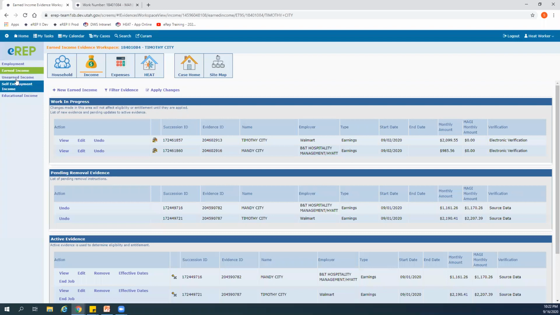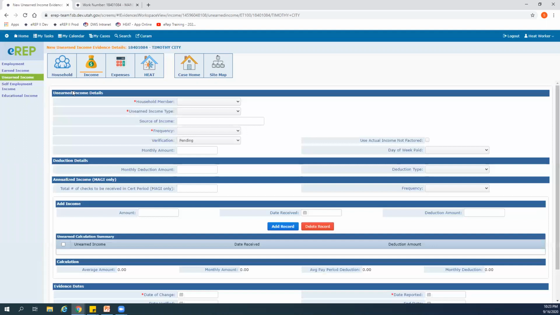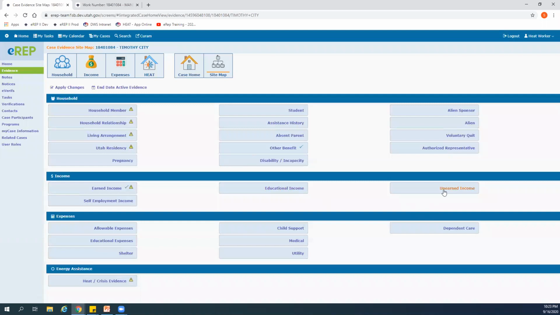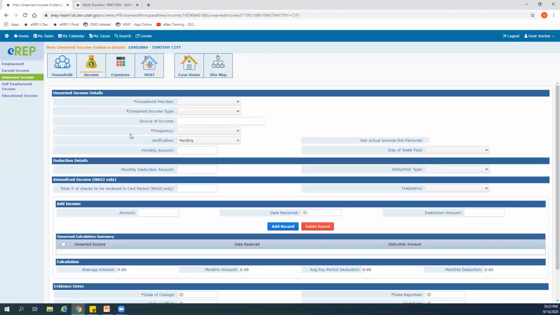The next thing I want to show you is how to post unearned income. So there's a couple of ways. You can just go here. Let's say, for example, maybe they get like a cash contribution or just like cash help from their parents. So let's click on unearned income, and then you can click on add new unearned income. Another way that you can do it is you can go to the sitemap and click on unearned income here. It's the same thing. So those are the two places you can go and choose the type of income you're going to be posting.